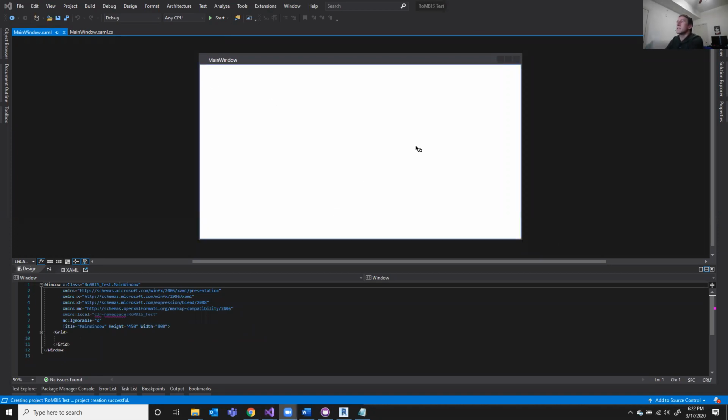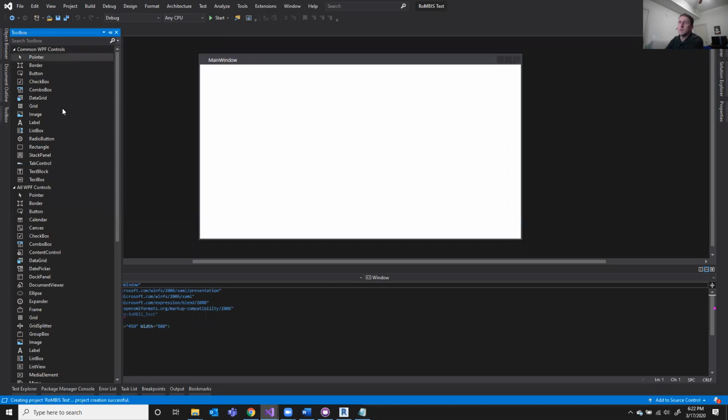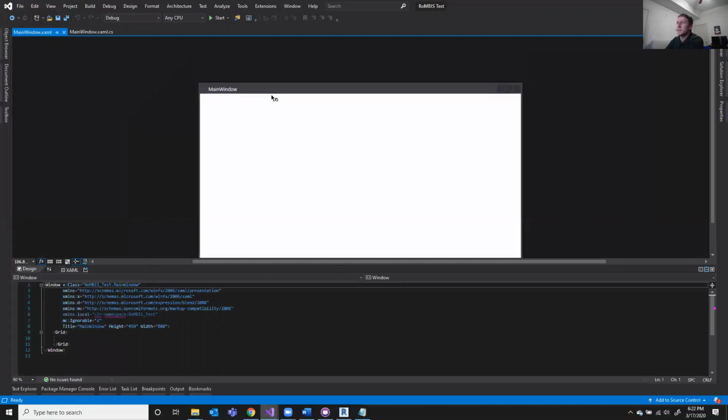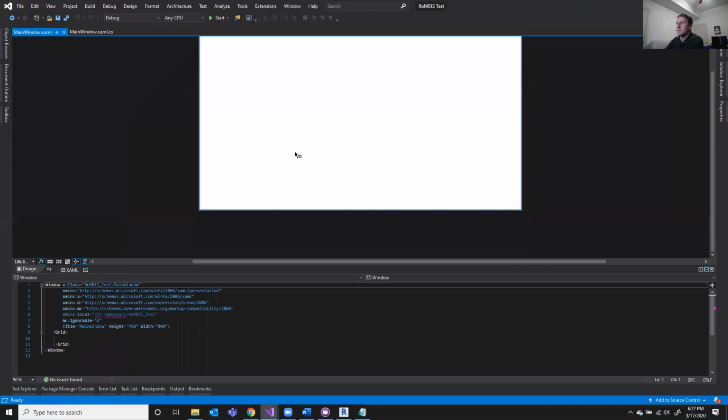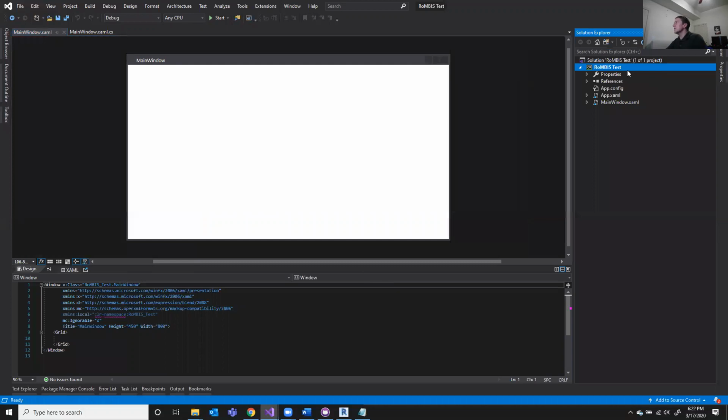So you'll see that it started up a project. Over here on the side, I have a toolbox with various controls that I can use to create my user interface. Down here, underneath the design portion, the live design portion, I have the raw code that actually generates the UI here. Over here to the side, I have my solution explorer.